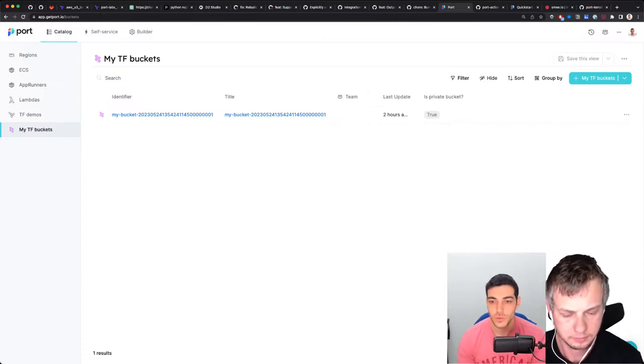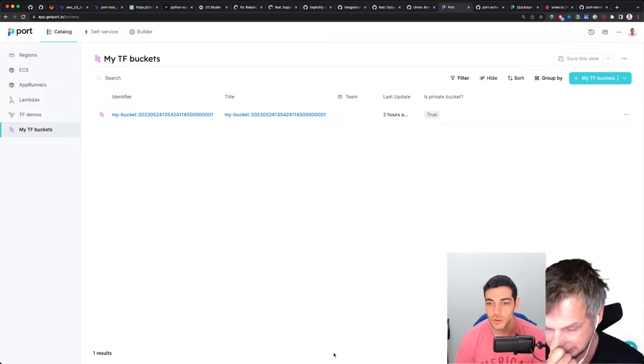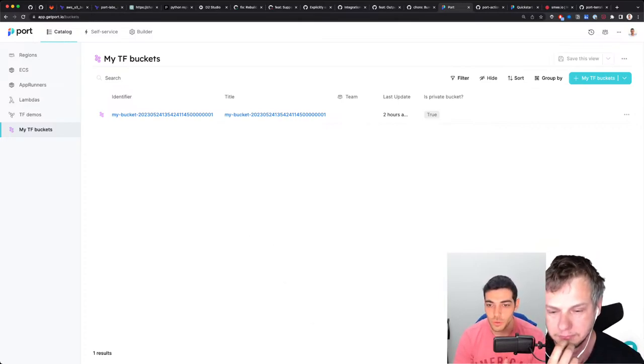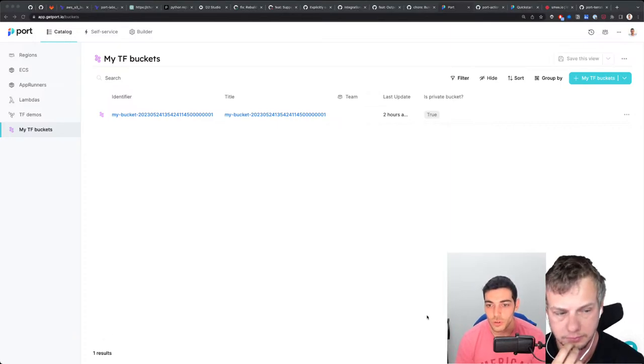I created this S3 bucket in AWS. Now I'll just create an entity for it, and it's in the same file and using the same information. It makes it very easy to just document everything with very little work. And all of a sudden you have your entire infrastructure documented in a nice UI that you can expose to developers and members of the R&D.